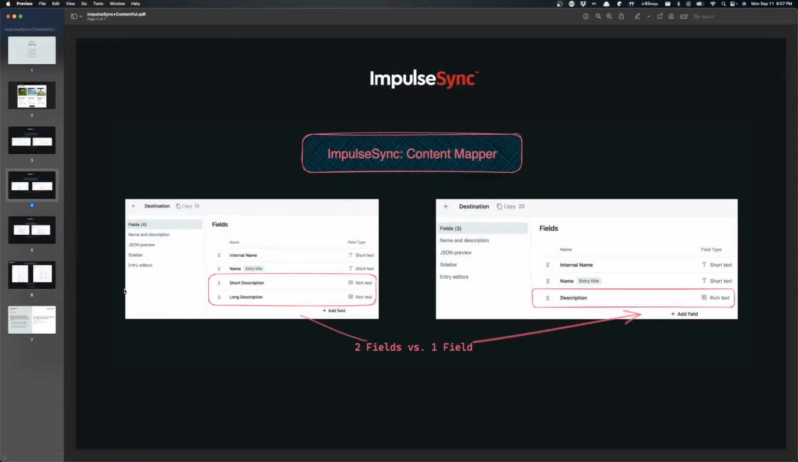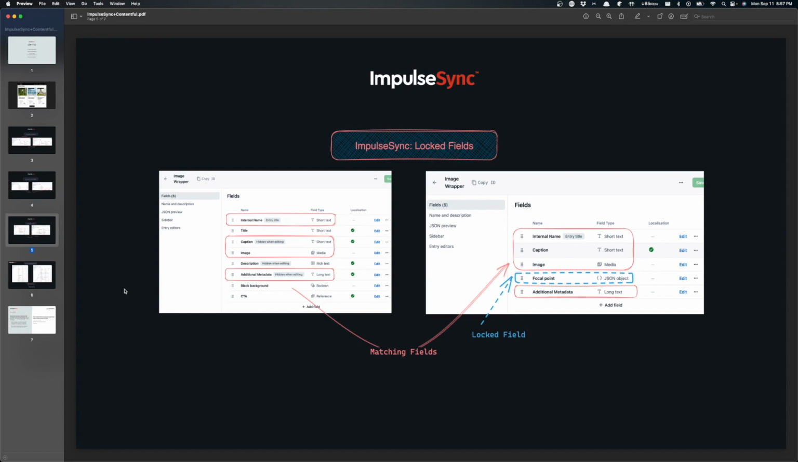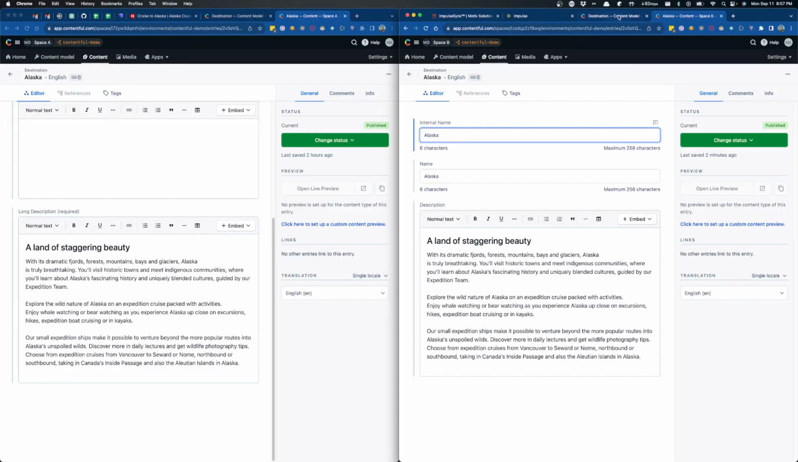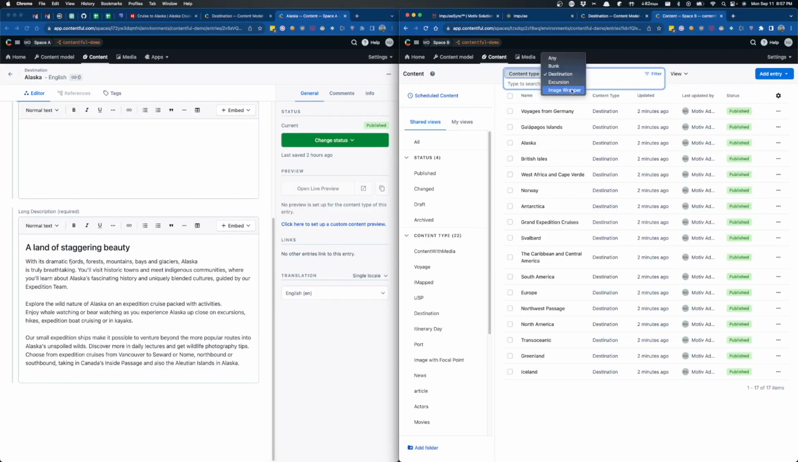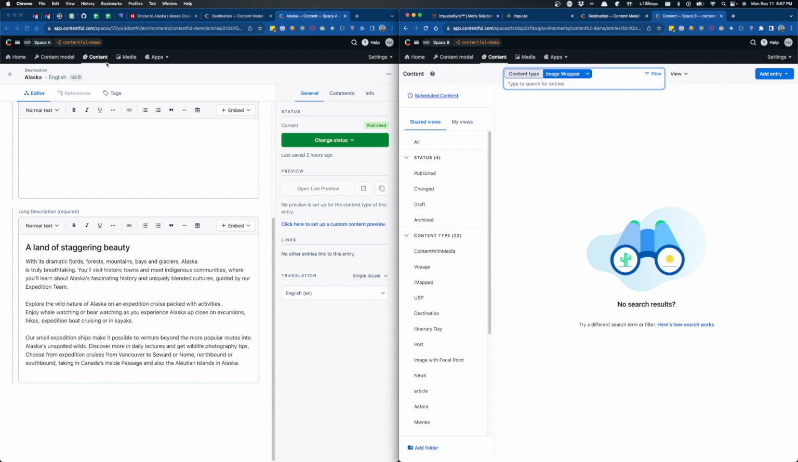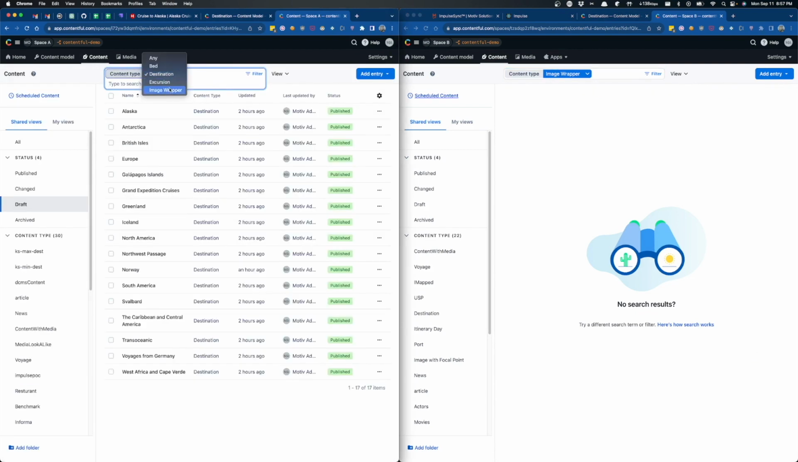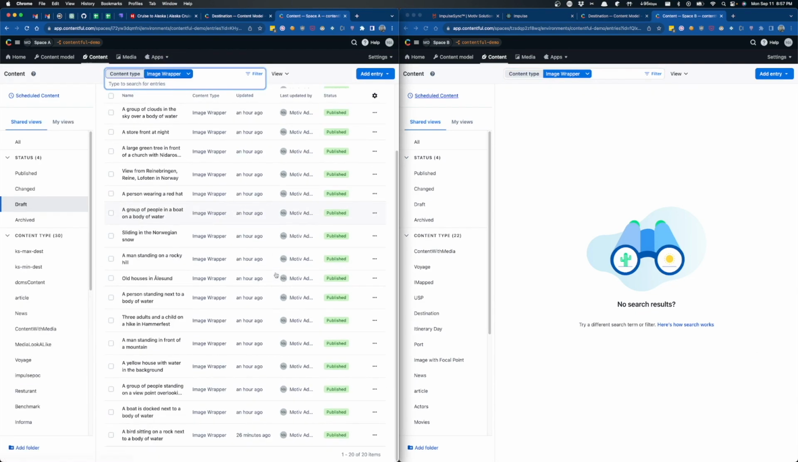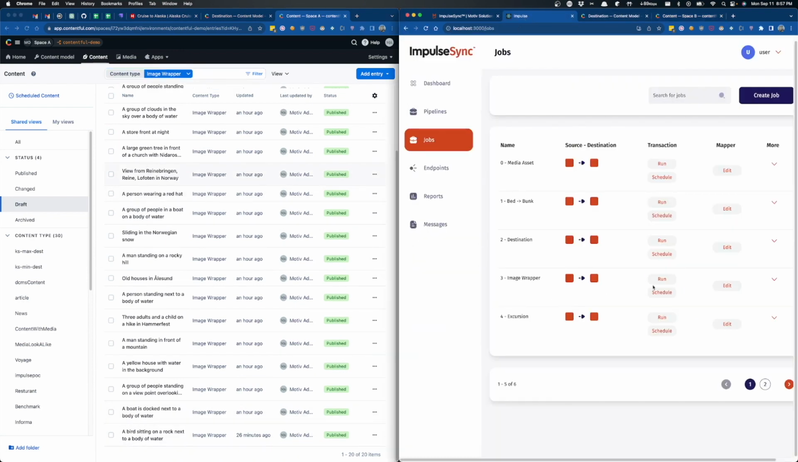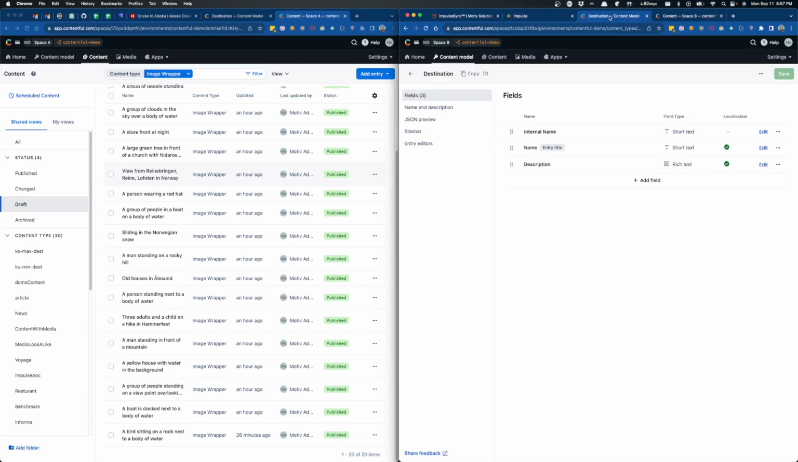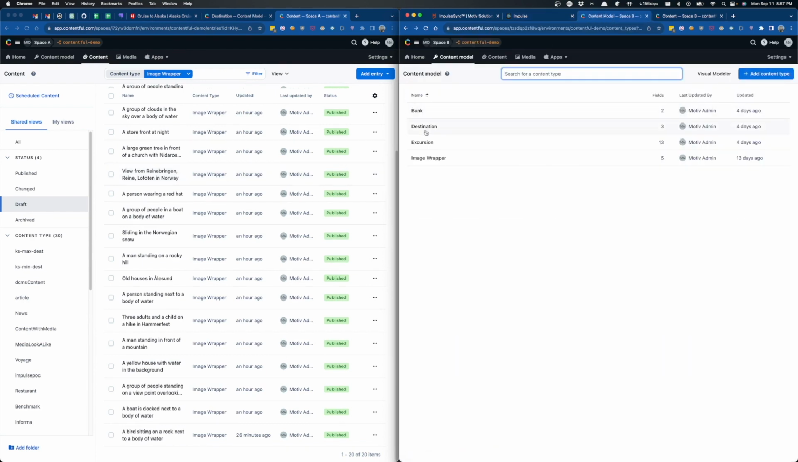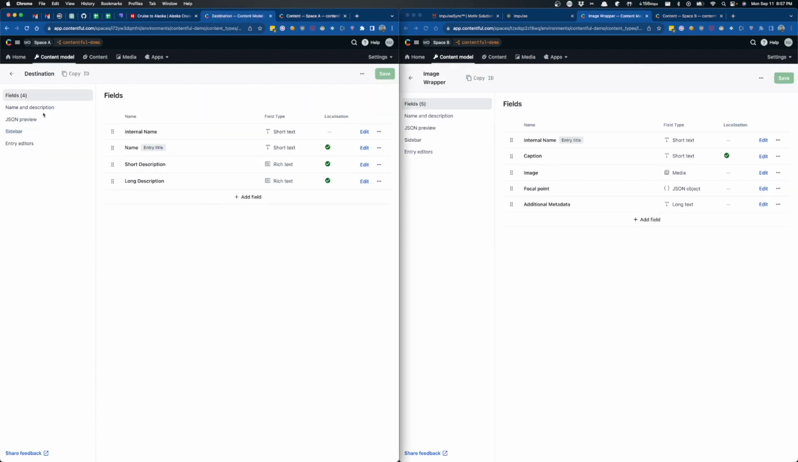Now, let's move to the third example that we have. It is the log fields. For this one, we are going to use the image wrapper. If we take a look at the image wrapper in here, we see that it is empty. We can go to the image wrapper in here and see that we have 20 contents. Let's go and start this image wrapper job while I show you how the content model for those looks like.